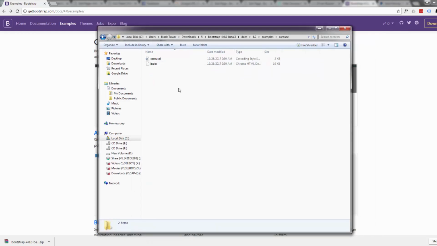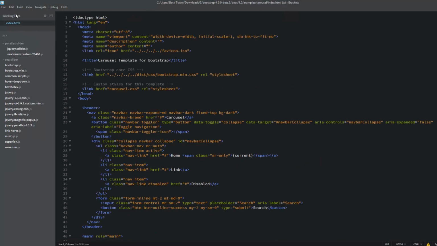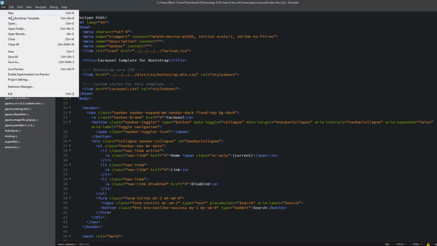Now you're going to need a text editor to do this. If you don't have one, there's a free one called Brackets, which I use all the time for Bootstrap. It's absolutely awesome and it's free, as I said, and you can download it from brackets.io. And I'll put a link to that underneath this video also. And once you've downloaded and installed Brackets, all you need to do is right click and select Open with Brackets. Or like any other program, once it's open you can select File and just open the index file manually.